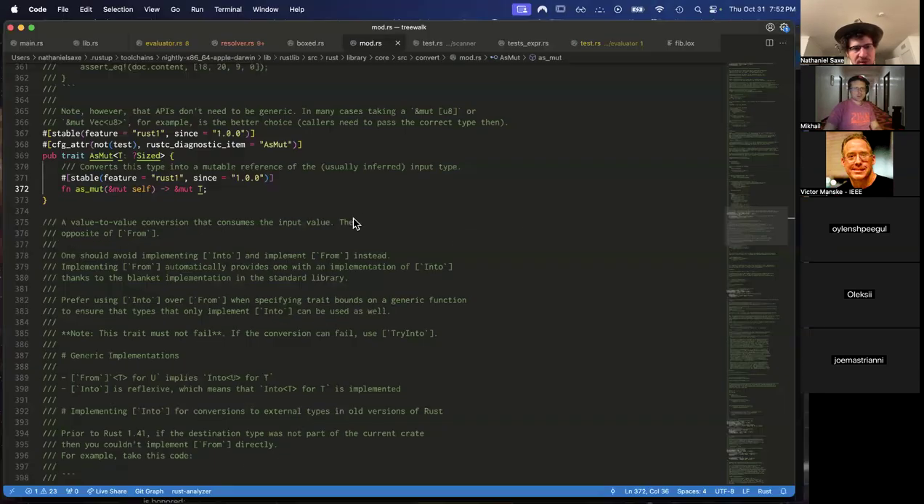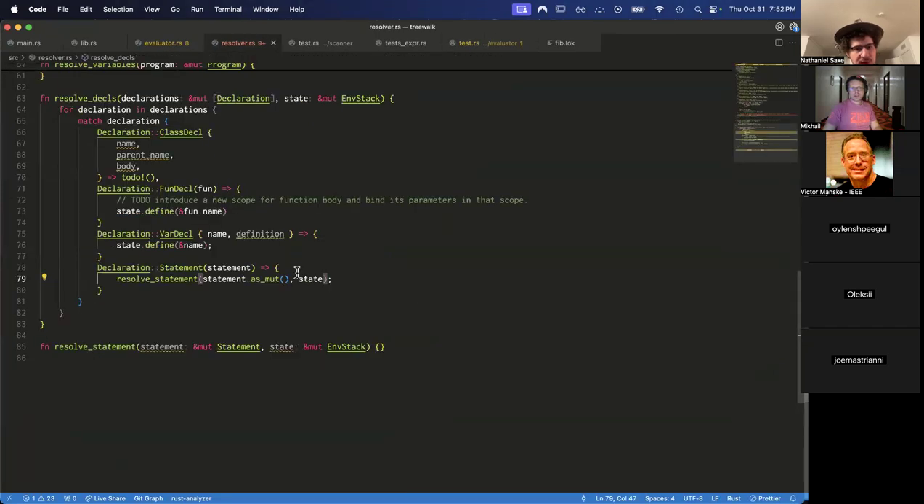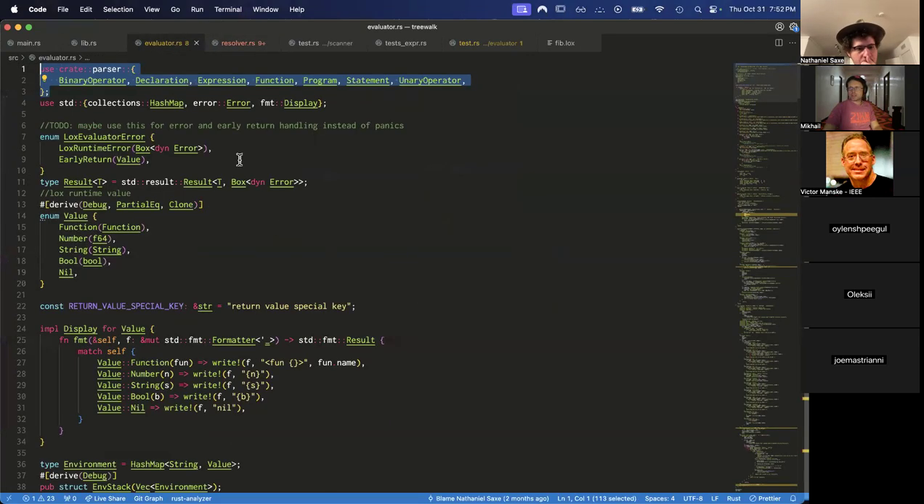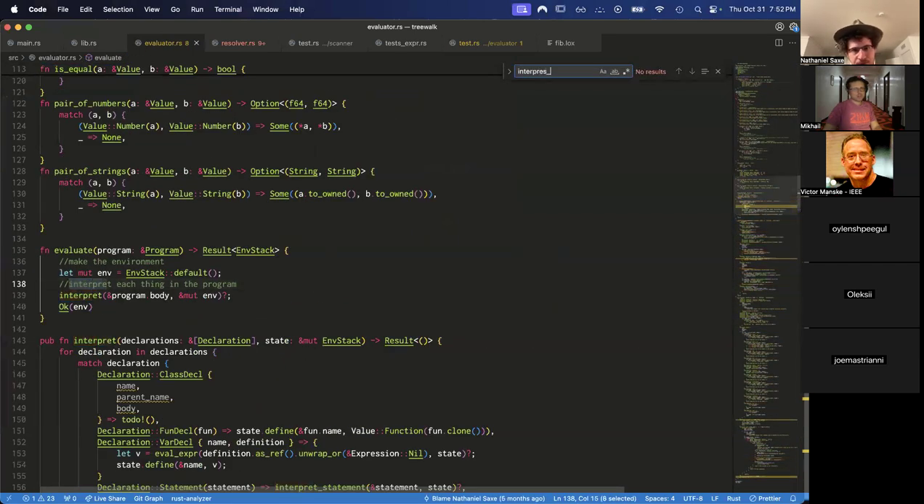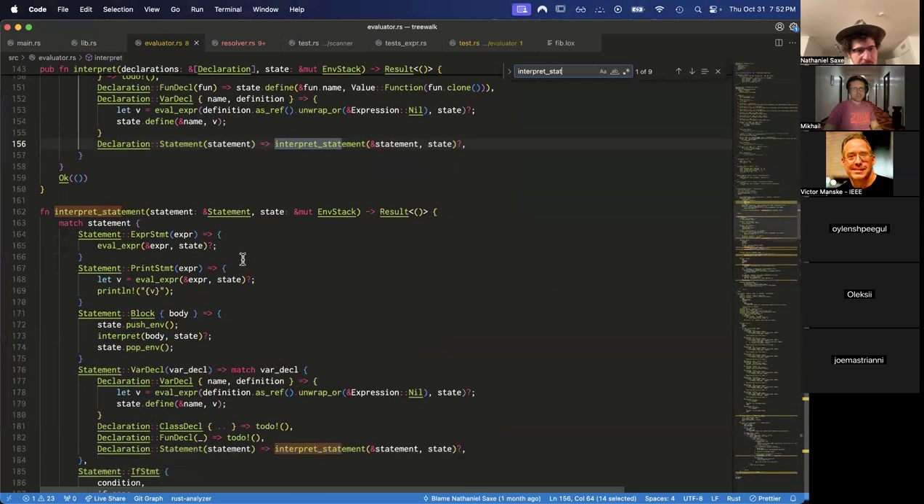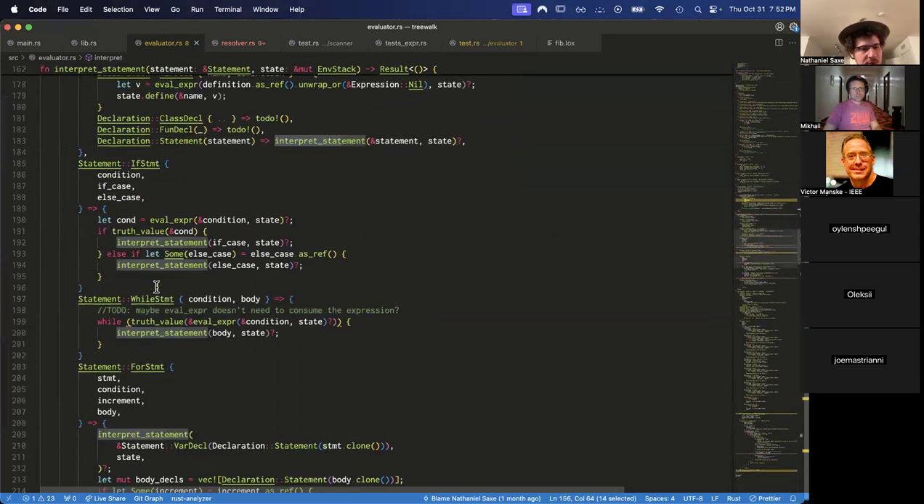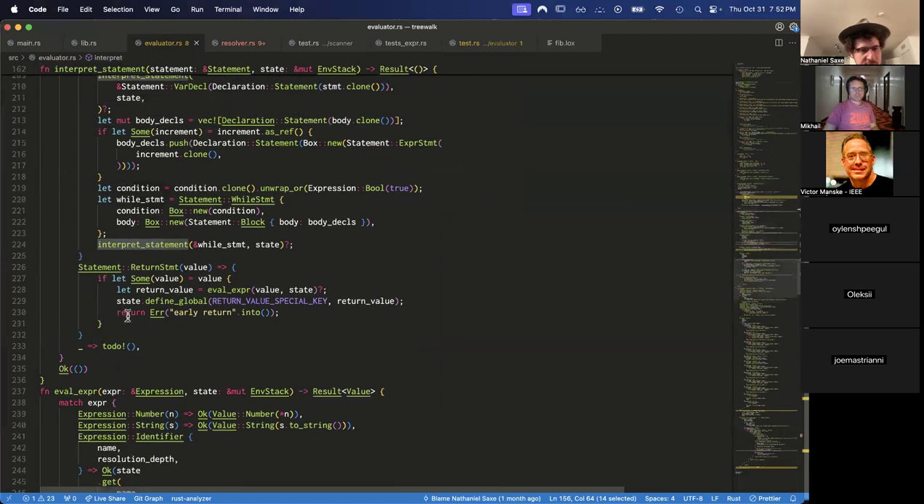Okay, this is fine. All right, so pass it down in here. And then I'll yet again copy the recursive structure. So interpret statement, we basically just match on it.